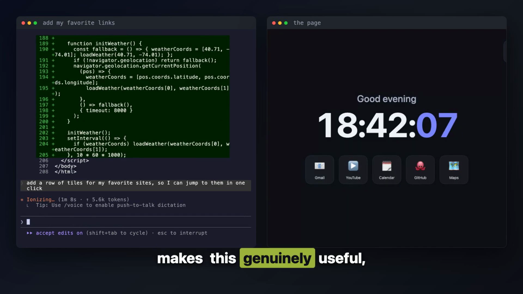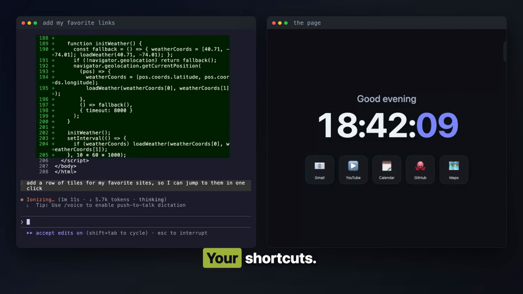Now the part that makes this genuinely useful, not just pretty, your shortcuts. I say, add a row of tiles for my favorite sites so I can jump straight to them in one click. And there they are.